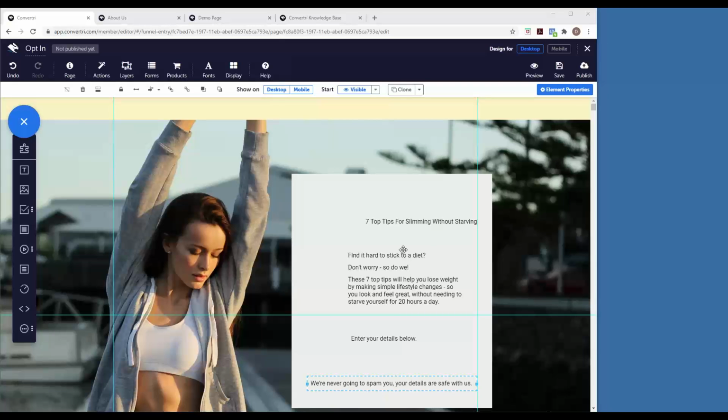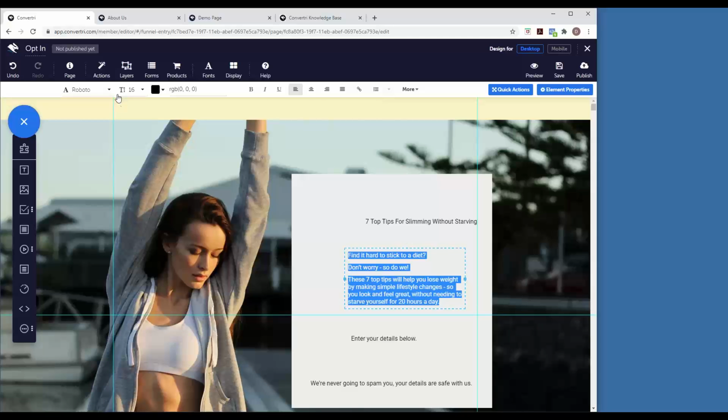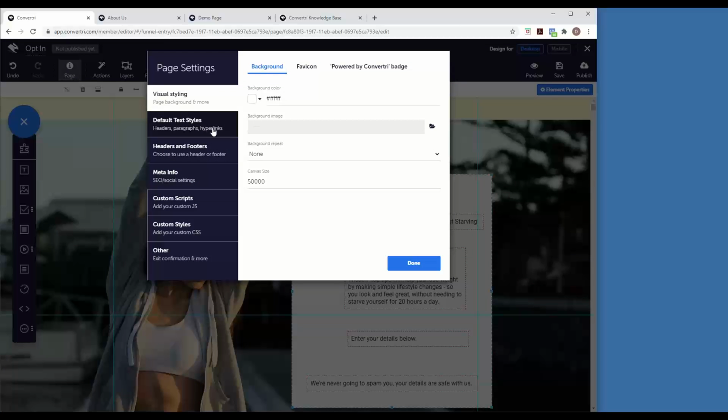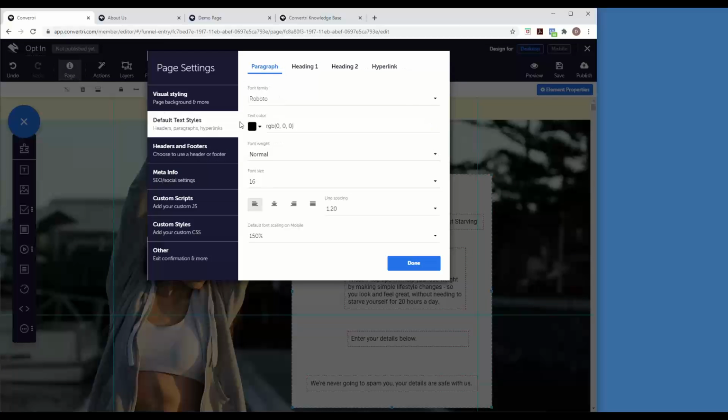The next thing that we want to do is just change how this looks. Now, there are 2 ways you can do this in Convertri. The first way is by editing the text, like each text box at a time. So you can see we've got 3 separate text boxes here, but we obviously want them all to look the same. So you can select one text box and highlight it and edit the settings up here. But what is easier to do is going into the page settings and using our default text styles.